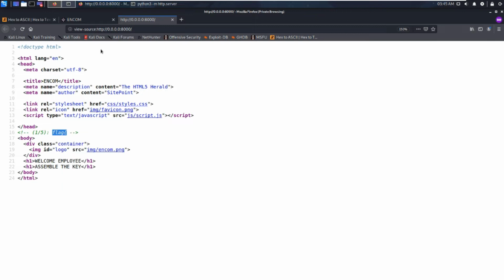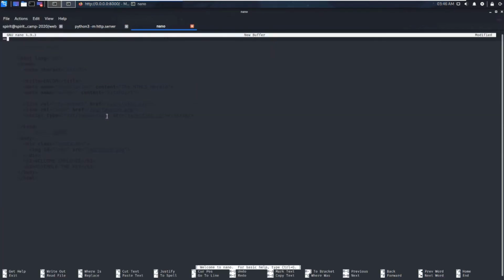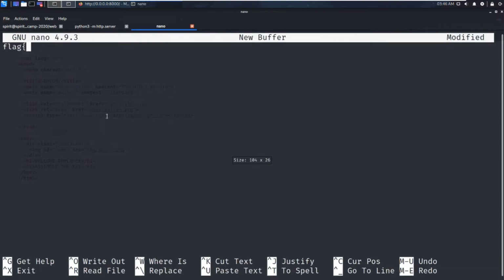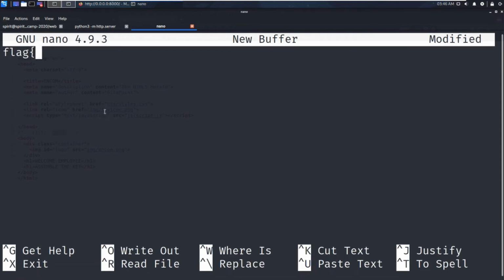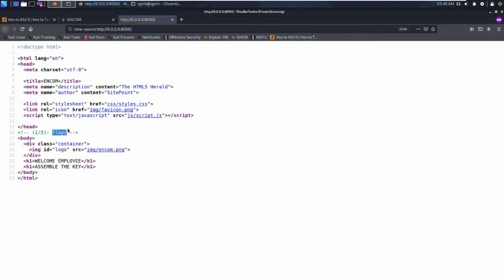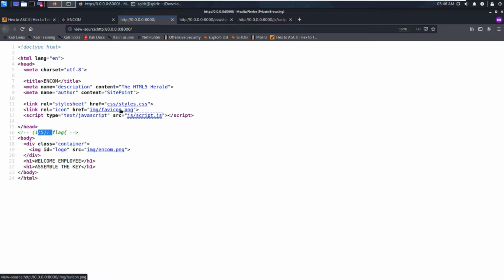So I quickly copied it, and we can do something like this. Alright, I hope now you can see. If not, I will make it bigger. So we got the first part. Now for the second part, I checked all the files, like the CSS file and the JavaScript file, and I also checked the PNG file in case there were any steganography related challenges, but it wasn't there.